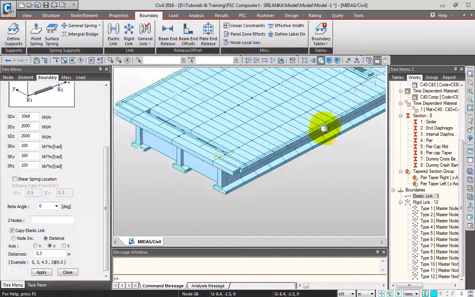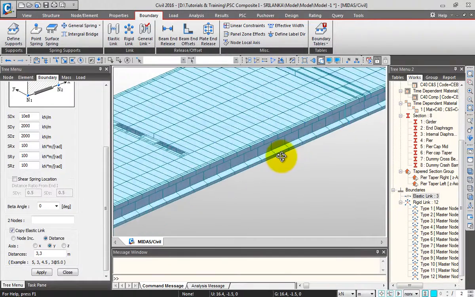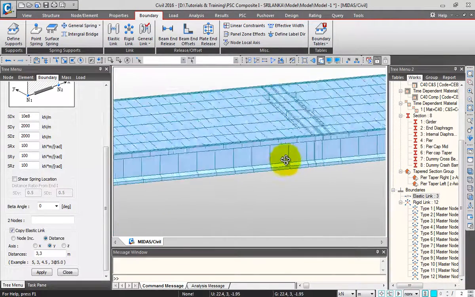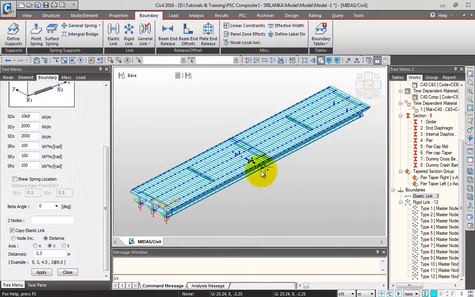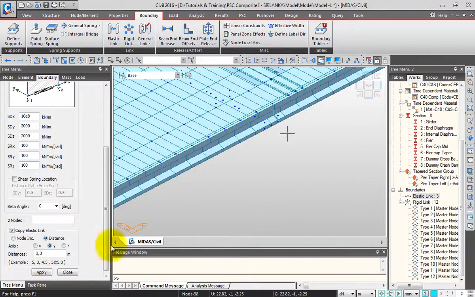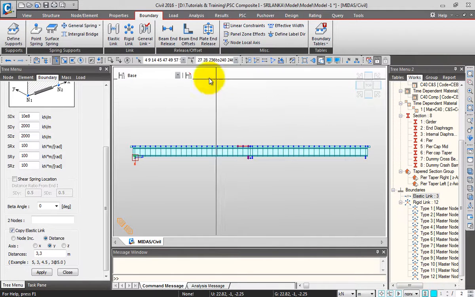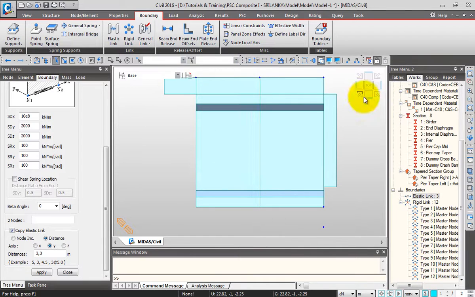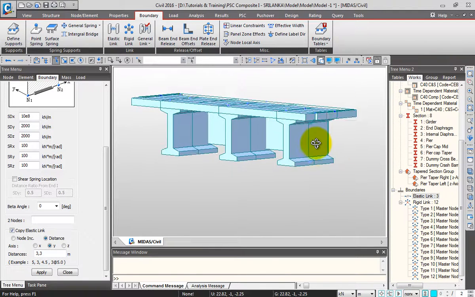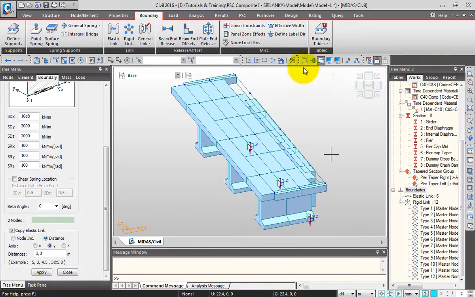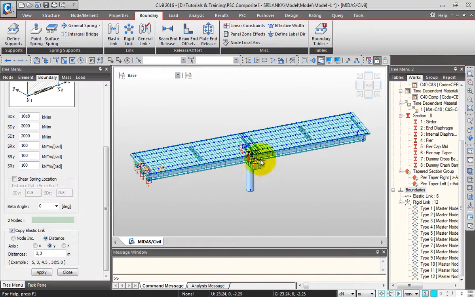Next, at the other end, I'll create the bearings. I'll rotate. Go to front view rather. I'll activate. So these are my nodes. So these are my bearing nodes. I'll activate all. So this would be my two sets of bearing nodes for span 1.